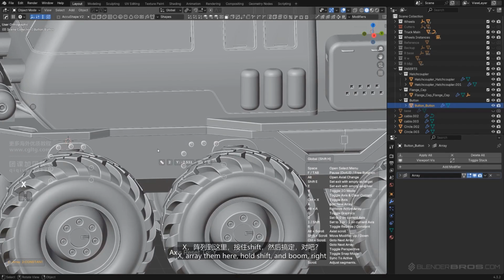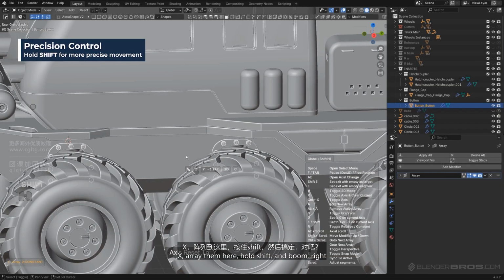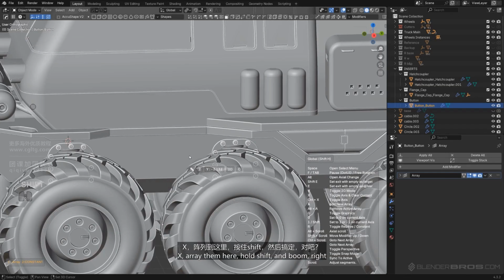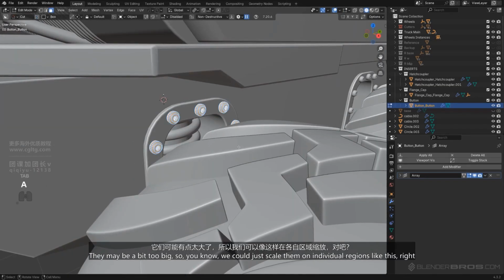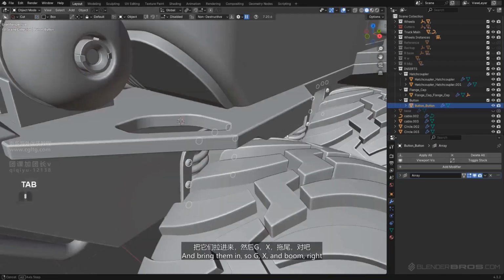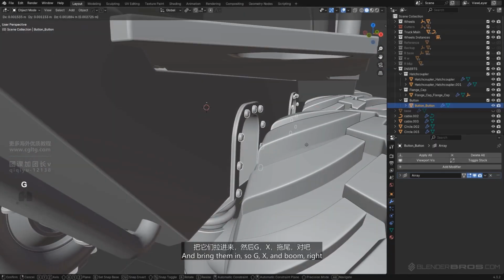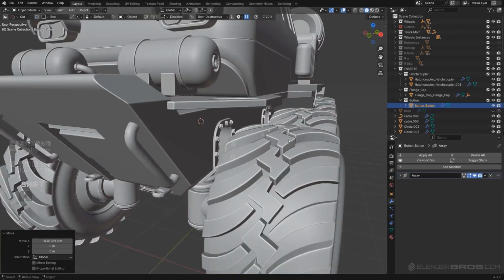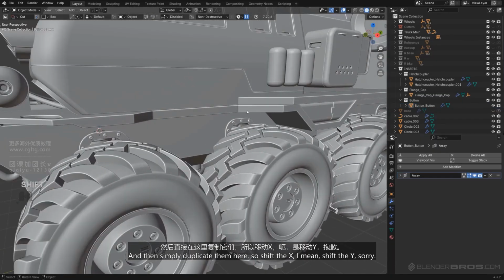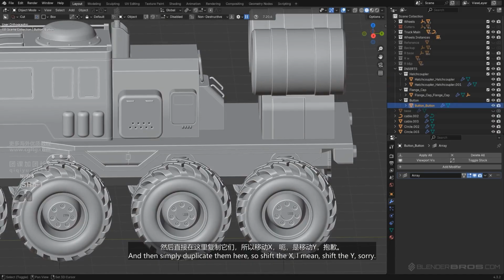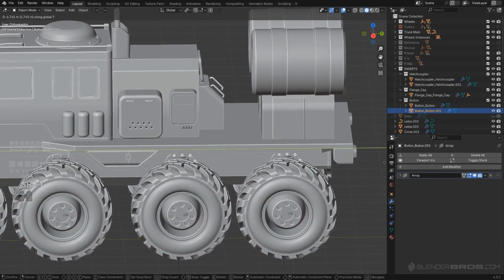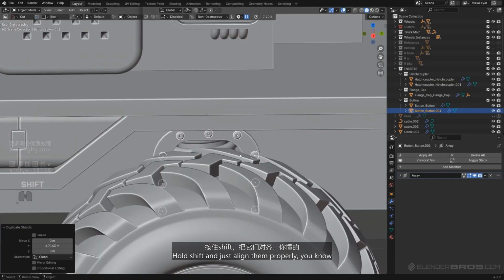X, array them here, hold shift, and boom, right? They may be a bit too big, so we could just scale them on individual regions like this, right? And bring them in, so G, X, and boom, right? And then simply duplicate them here, so shift the X, I mean shift the Y, sorry. Hold shift and just align them properly.